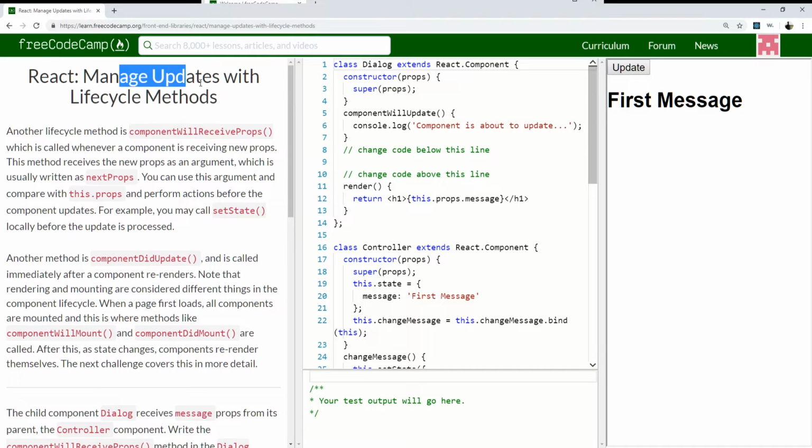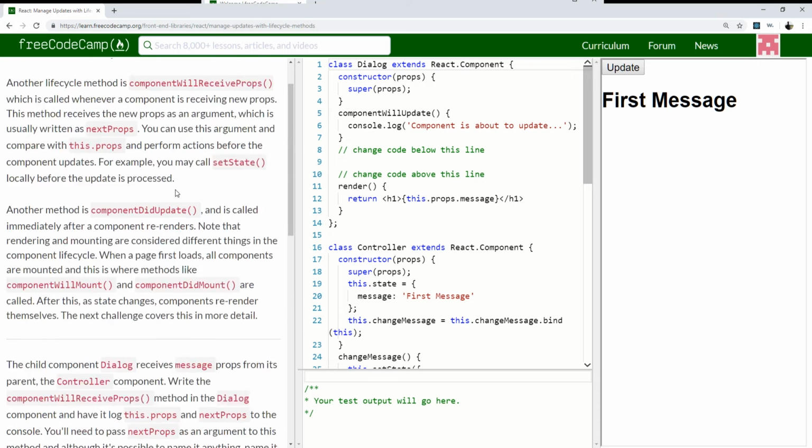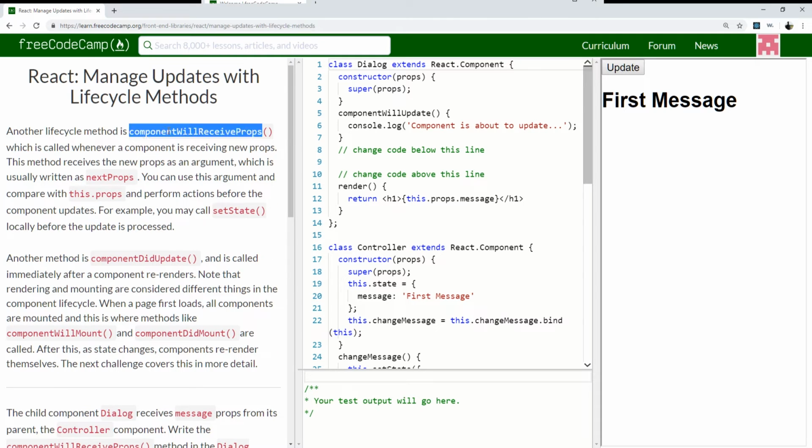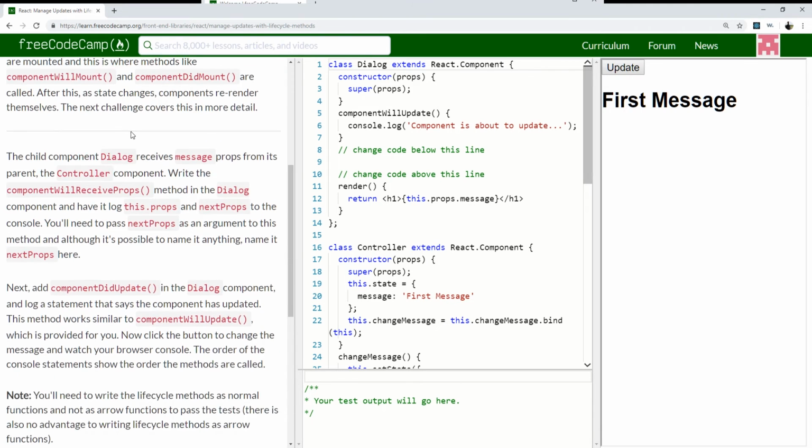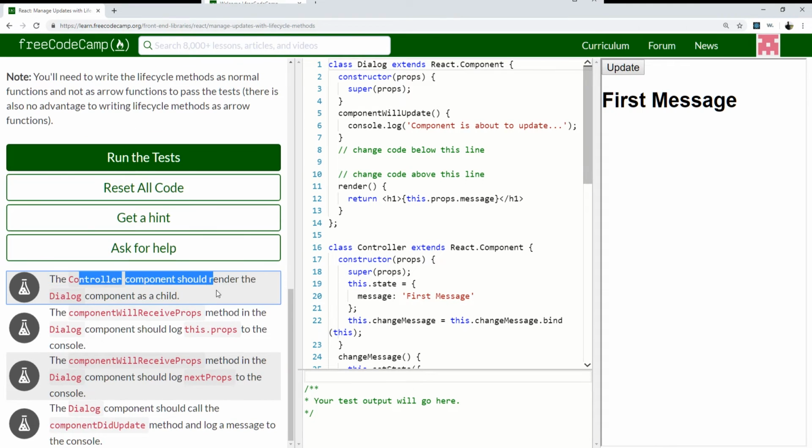What is this? Manage updates with lifecycle methods. Okay. You want to do some next props stuff. Component will receive props, usually written nextProps. The component method receives new props. Okay, this.props. For example, you may call set state. Yeah. Okay, controller component should render dialog component in the child.